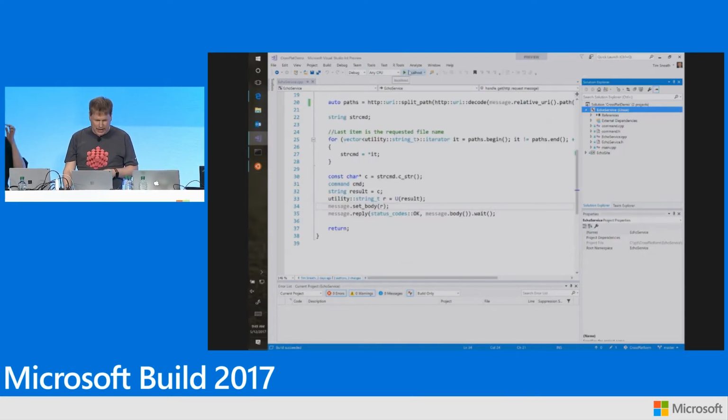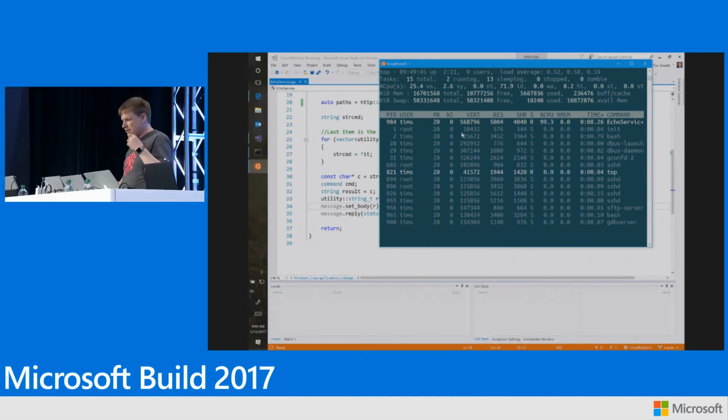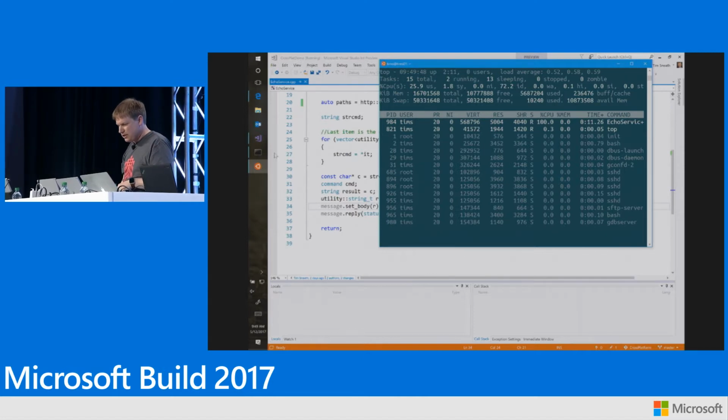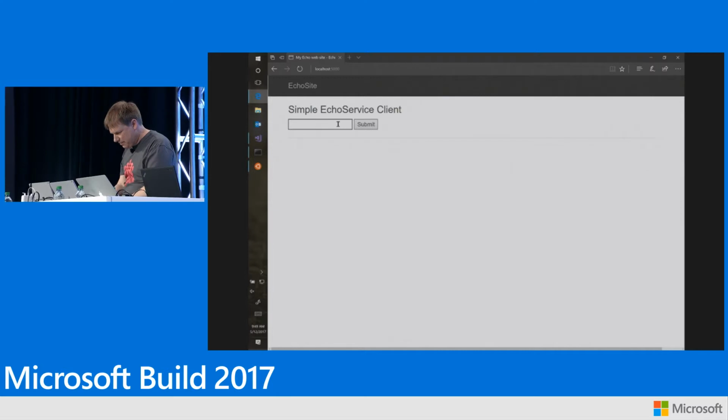So now I can go ahead and run that code on the Linux side, and it'll fire off. And if I go back to top again, you should see there's my Echo service. This is the program that I've just compiled from Visual Studio on Linux with the Linux toolchain, all running locally without any virtualization on this box. So let's go and try this out. I'm going to just put in something here.